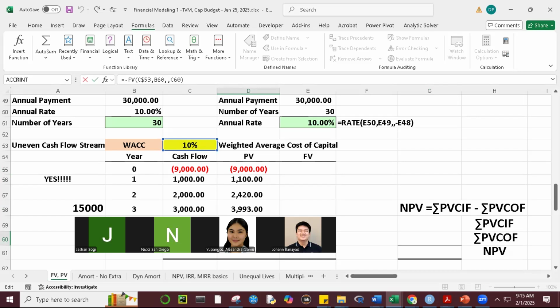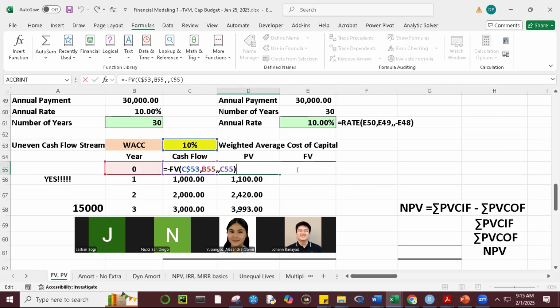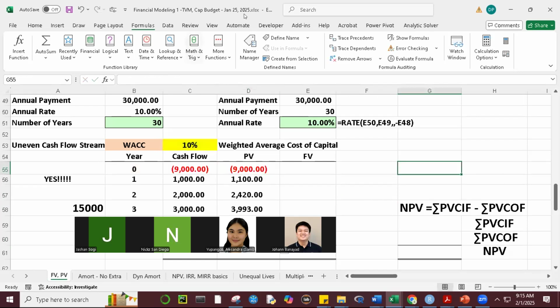B60 and C60. So, modeling wise, class, do not just fix everything absolutely. If there's no need to fix a particular position, either the column or the row, then do not do that. Only fix what needs to be fixed. So let me pause for a while and ask for your feedback if that's clear.